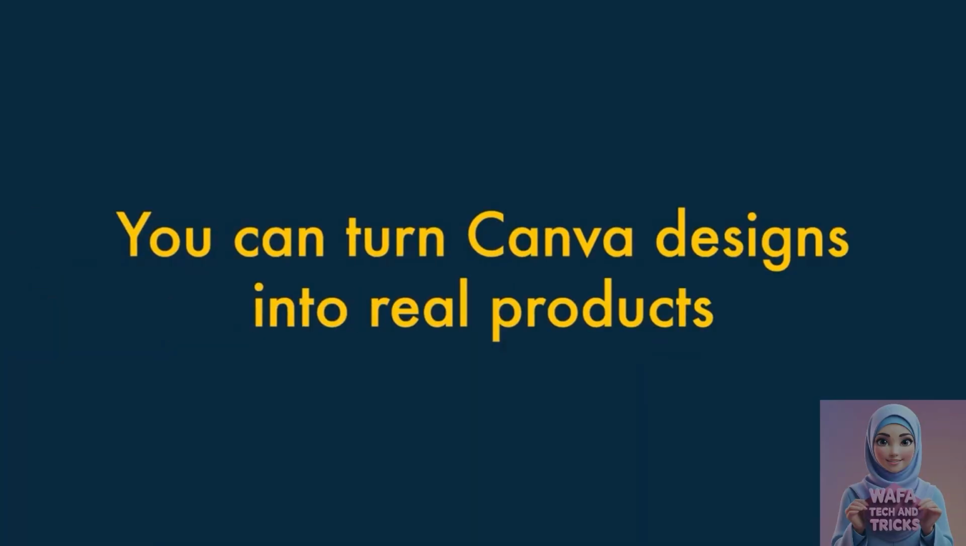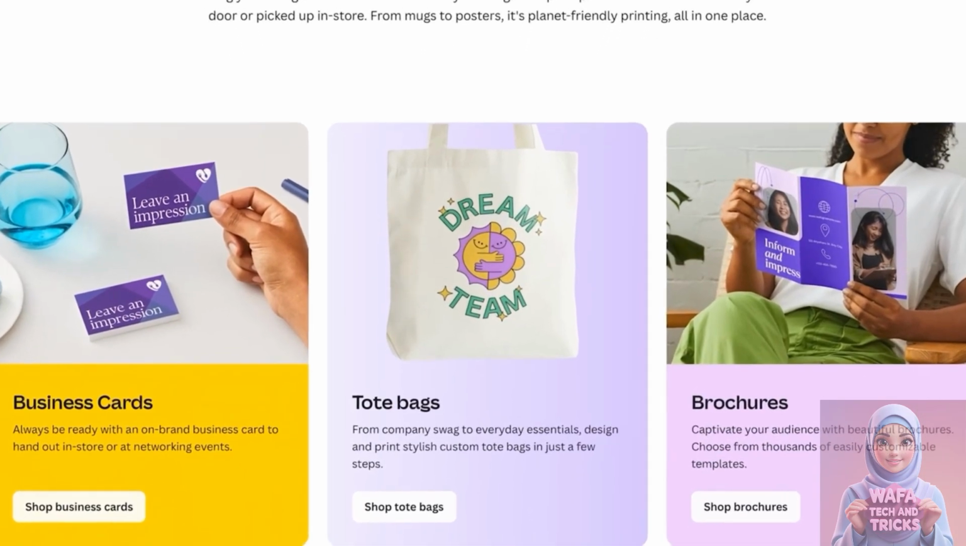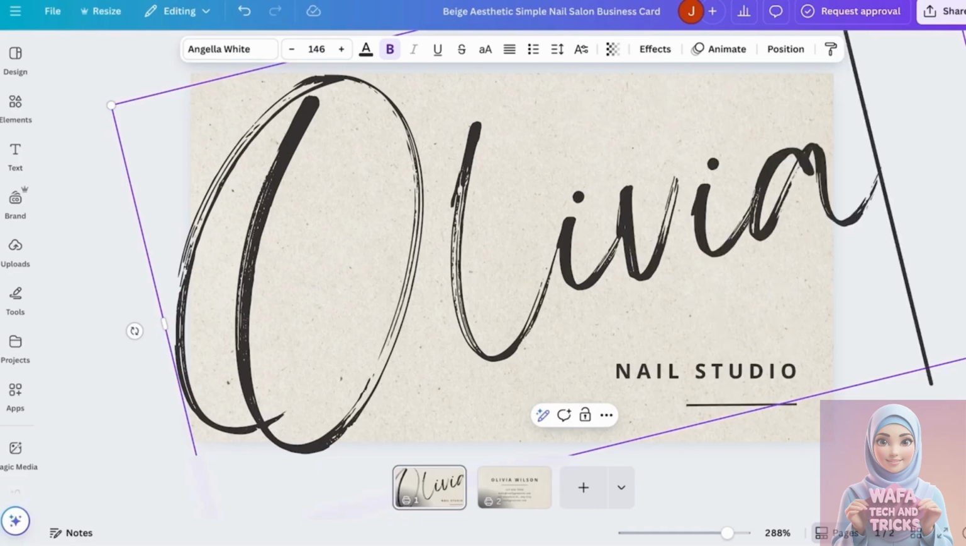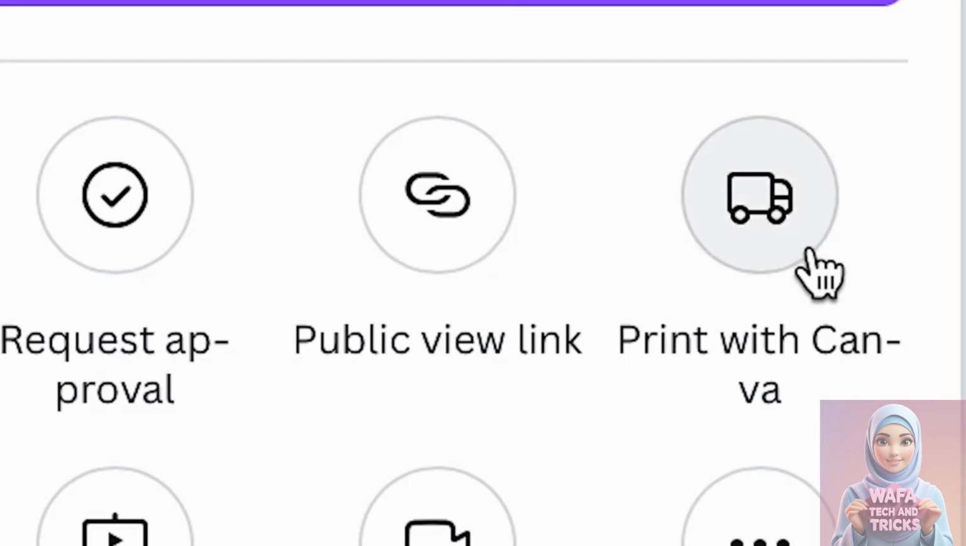8. You can turn Canva designs into real products really easily. A really handy feature in Canva is its built-in print and product fulfillment service. Once you've created a design, whether it's a business card, flyer, poster, or invitation, you can order professionally printed copies of it directly through the platform.